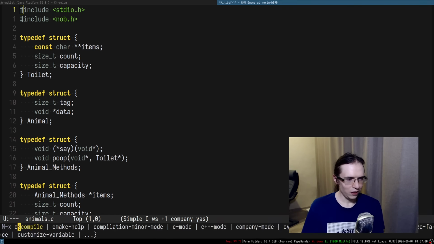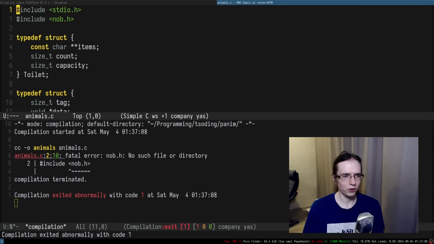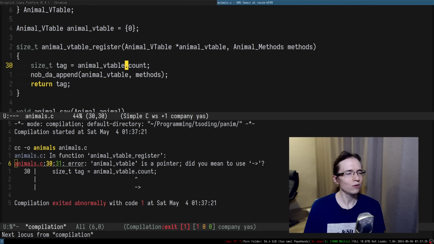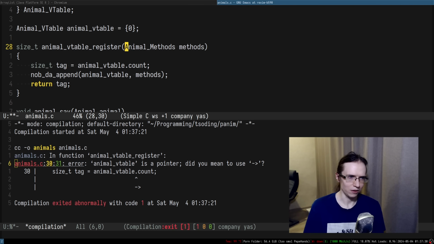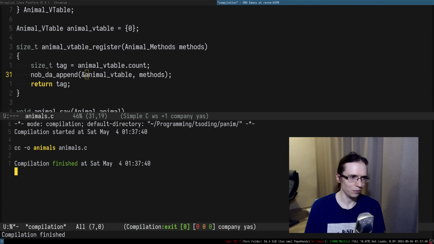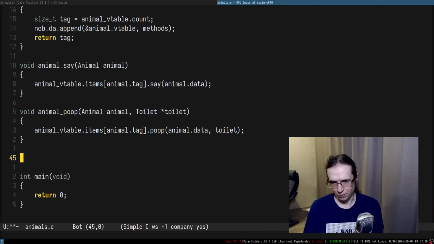Anyways, let me now maybe build the animals. So this is going to be animals.c, and let's go through the compilation errors because I'm pretty sure it's not going to compile first try. Oh, the nob is contained within src, that's right. All right, so here, poop has to be a pointer to the function. When we register, since we made this thing global, I think there's no point in accepting it like this. It doesn't like the way I use this thing because I have to take it as a pointer. There we go, so that seems to be working. So our definition of an interface compiled successfully.